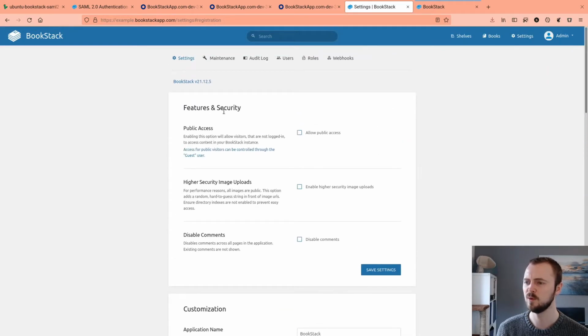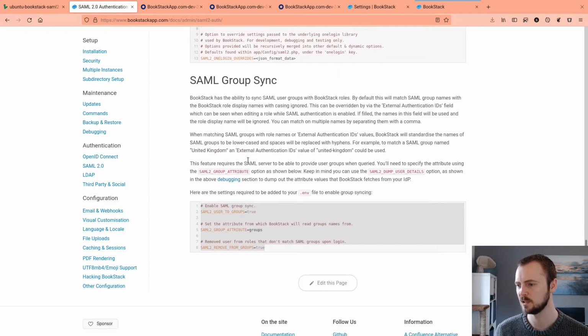So for a more complex setup, there are options to map SAML groups to BookStack roles. So let's see what that looks like. Within our documentation, we've got a whole section on this. Now, I would recommend reading this text in detail because it goes through the exact mapping logic, but we'll touch on that as I guide you through it.